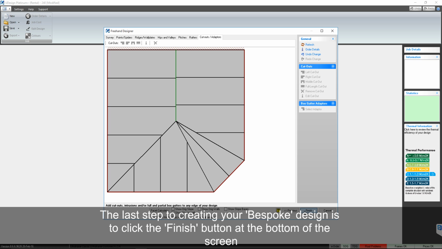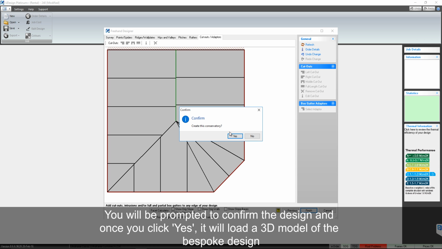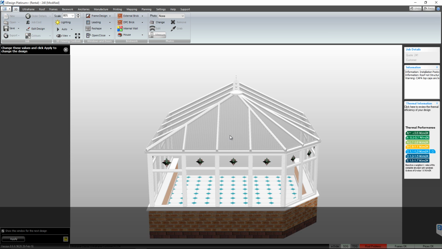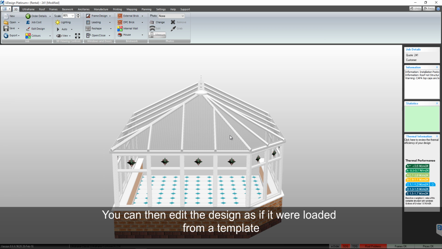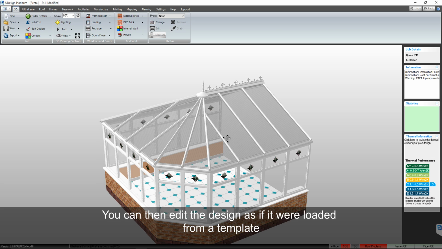The last step for creating your bespoke design is to click the Finish button at the bottom of the screen. You'll be prompted to confirm the design, and once you click Yes, it will load a 3D model of the bespoke design. You can then edit the design as if it were loaded from a template.